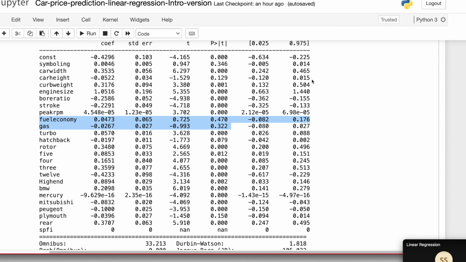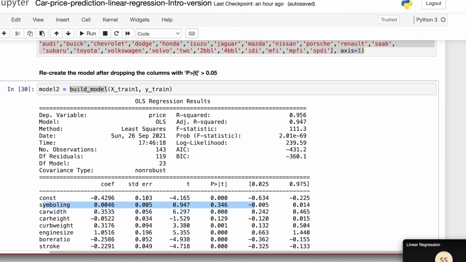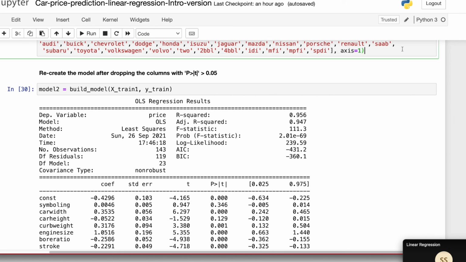We will have to deal with them as well, but for most of the fields it is gone, and the model is still retaining a predictive power or adjusted R squared value of 94.7%, which is great. All right, so this is how you approach building a linear regression model.